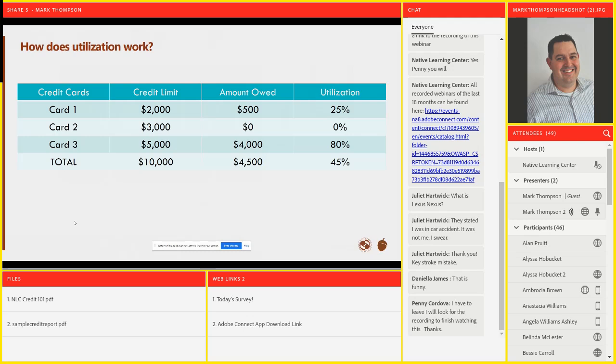So we have 3 different credit cards. On credit card 1, when it closes, we owe $500. On credit card 2, we don't owe anything. And on credit card 3, we owe $4,000. So we added up our 3 credit limits. We're going to add up what we owe, and that goes to $4,500. And all we're going to do is divide that. 4,500 divided by 10,000 is a 45% utilization. That's the sole way you calculate utilization.